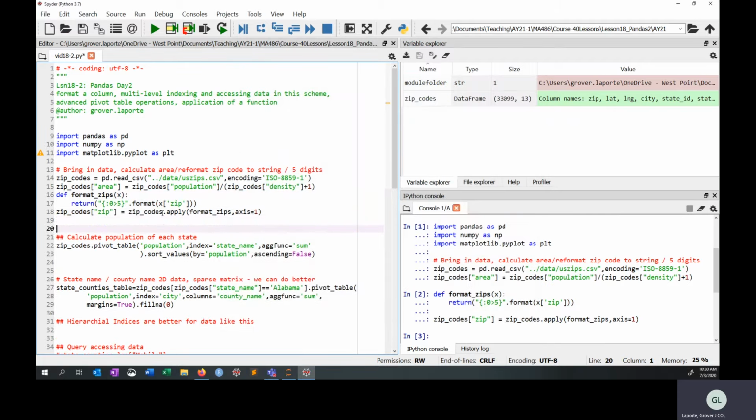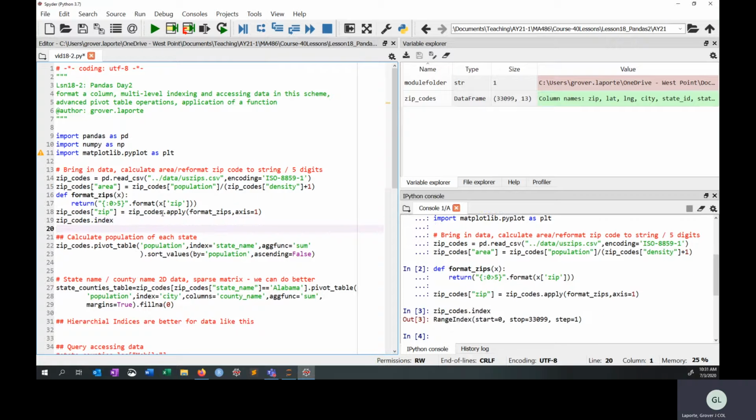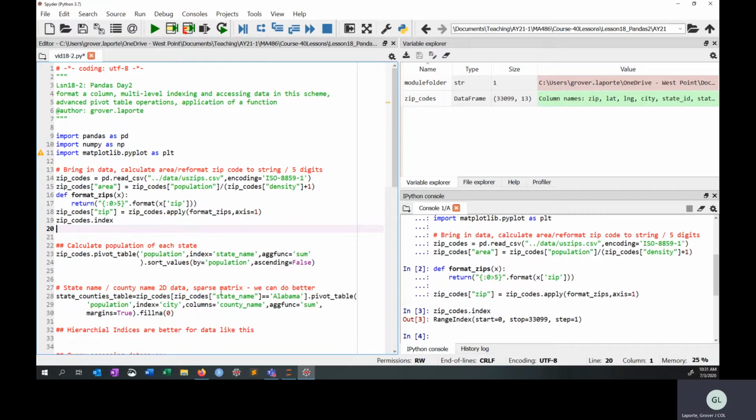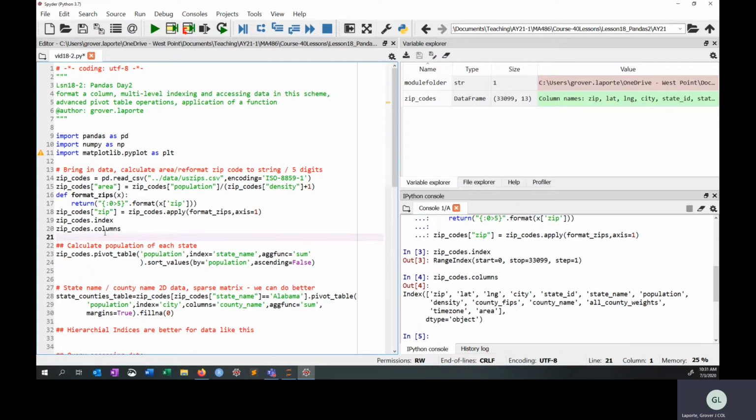All right, let's look at right now our zip codes dot index. If you remember, that's the row. So it goes from 0 to 33,000. So there's 33,099 zip codes in the United States, including Puerto Rico. And zip codes dot columns, and that will be all the column names. So we have zip, lat, long, city, state, ID, and so on and so forth. So we have all those.